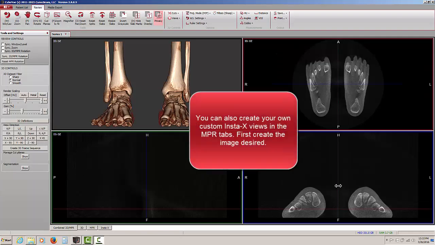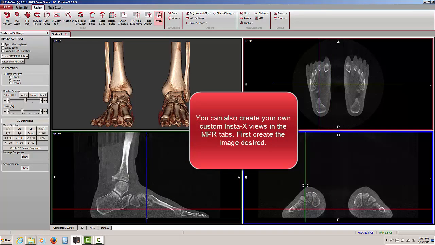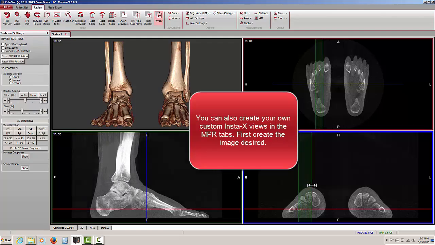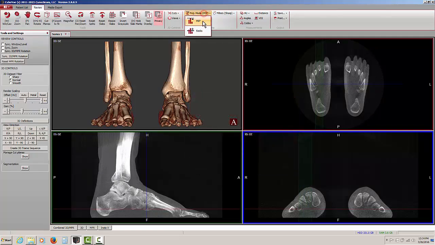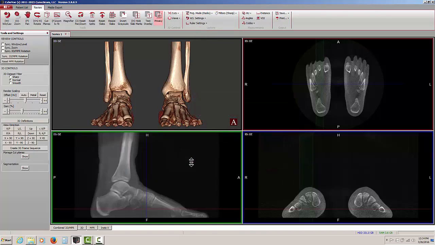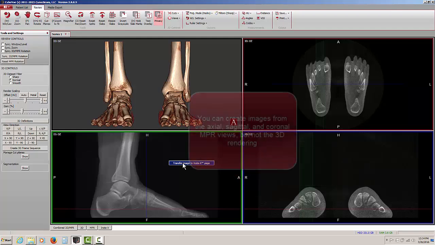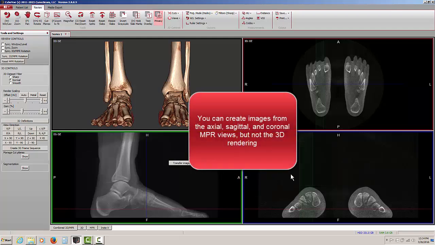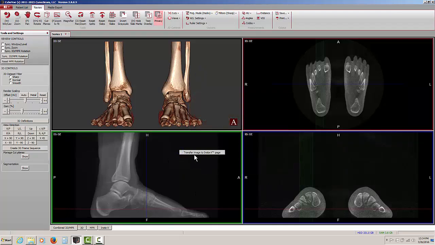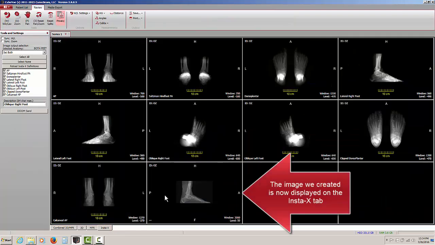We can also custom make our own images. For example, if we want to create a medium thickness slice like you see here, and switch this to radiographic mode. If I now right click on that particular image, notice that I have a pop-up box available that says Transfer Image to Insta-X page. This option is also available to us on the coronal view and on the axial view, but it is not available to us on the 3D rendering view. So if we transfer this image to the Insta-X page, then go back to the Insta-X tab, we see the image that we have created is now available to us.